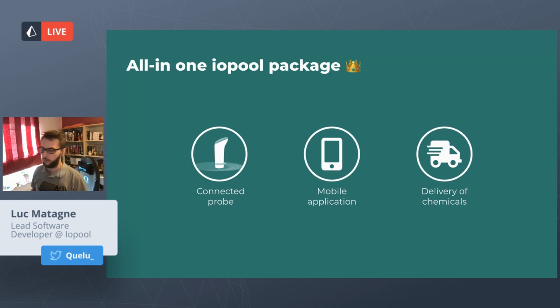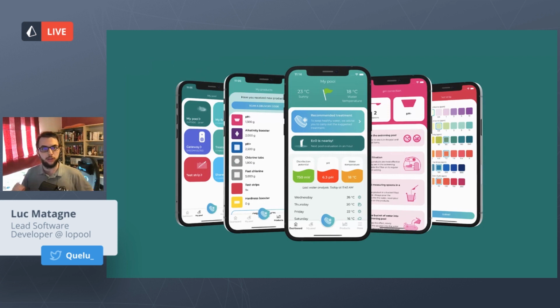an all-in-one package. So there is a connected probe. Here it is, if you want to see, that monitors your water quality 24/7. We have an application that gives you custom recommendations and advice based on your pool analysis and your pool size. And we also give the delivery of chemicals at home in one click from our eShop. The objective of Iopool is to guide the user step by step in the maintenance of his pool and to reduce any possible error. This way, the user never has to worry about the quality and the safety of the water of his pool.